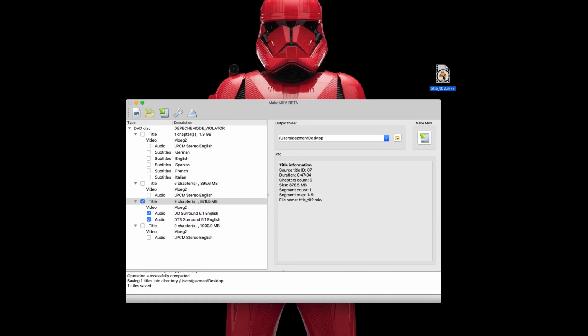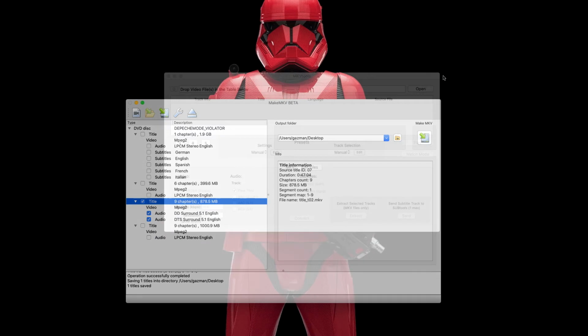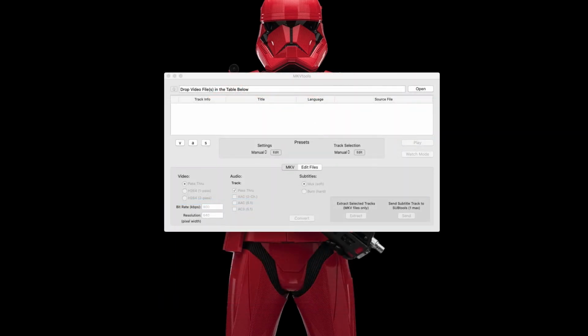I'll just show that to you, which can be opened with a piece of software called VLC Player. It can also be opened with Plex, but for our purposes we're going to use another piece of software to process it further. MakeMKV has done its work. We're now moving to MKV Tools.